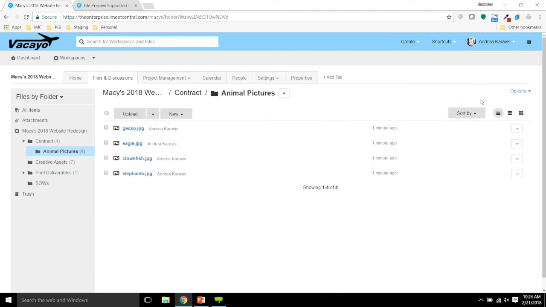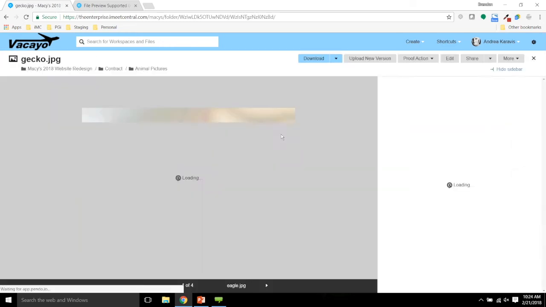When you are in the condensed view, you can also sort by whether you want to see things by name, alphanumeric, by type, or by status. We'll talk about status here in a minute. And of course, you can preview these files using our file previewer simply by clicking on the file name.